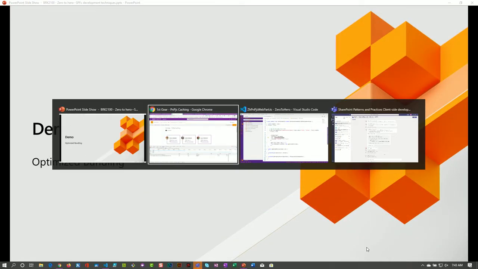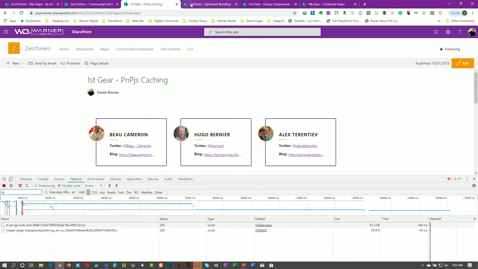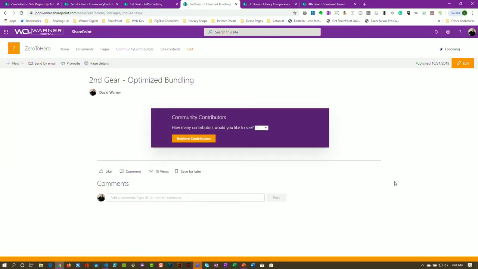We're going to look at what the landscape is first. So here's the web part, right? We're making a request of how many community contributors we would like to see. So in this case, we don't necessarily need to load in PNP.js. So this is what the new web part looks like. This is what it's going to look like pretty much for the duration of all the rest of the demos. So we'll get comfortable with it.